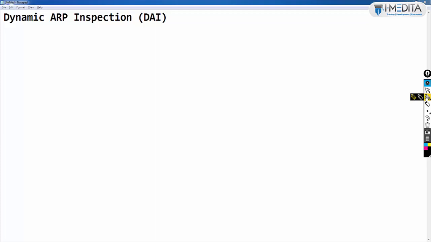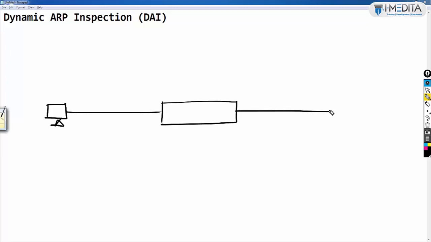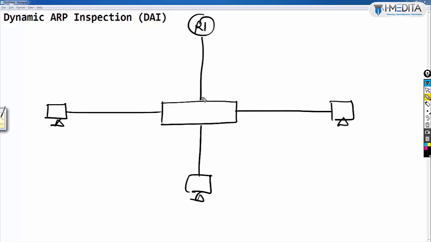Friends, in this video we will discuss dynamic ARP inspection. To understand dynamic ARP inspection, we have to go through a simple diagram. Please have patience. We have a PC connected with a switch. The switch is connected with another PC as well as with a router.